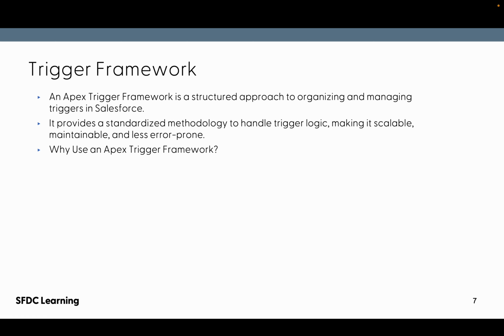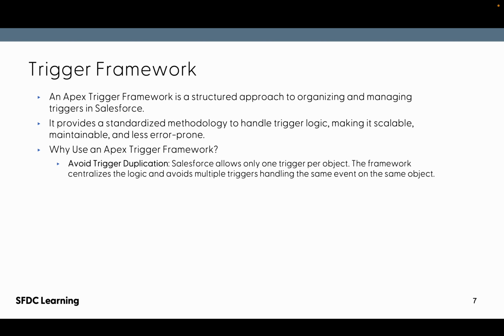And why do we use an Apex trigger framework? It avoids trigger duplication. Salesforce allows only one trigger per object, or we can't say Salesforce allows, but it recommends one trigger per object. You can create multiple, but this is what Salesforce recommends. The framework centralizes the logic and avoids multiple triggers handling the same event on the same object.